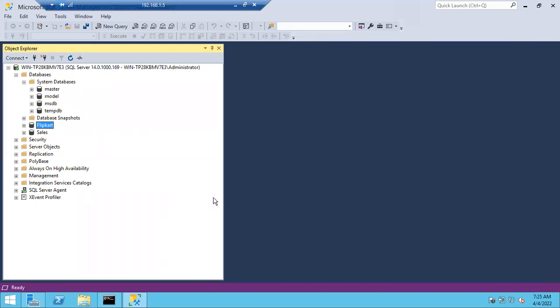All the information, not data. Data will be stored in Flipkart only, whatever tables and whatever records are there, that information will be stored inside Flipkart only. But about this Flipkart database, what is the name of the files, in which location the files are there, such kind of information will be stored in the master database. So this is how it is going to be managed. If master is corrupted, guys, you cannot start the SQL Server. Got it, everyone, about the master database?